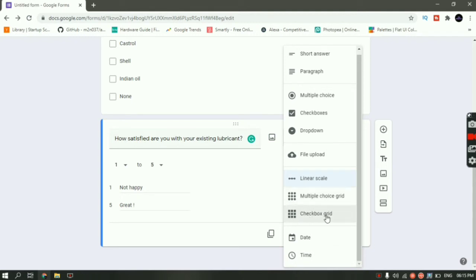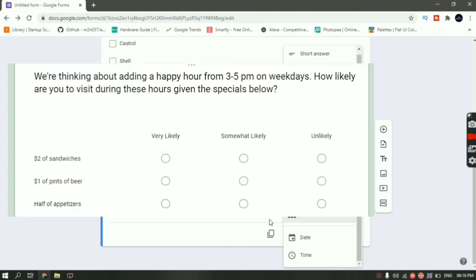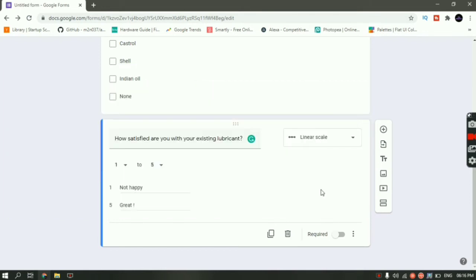Multiple choice grid and checkbox grid are the same as well. You can add multiple options, 8 to 9 options, in a grid-like format. I will not do that. It's self-explanatory. I think you guys would be able to do it without my instructions.